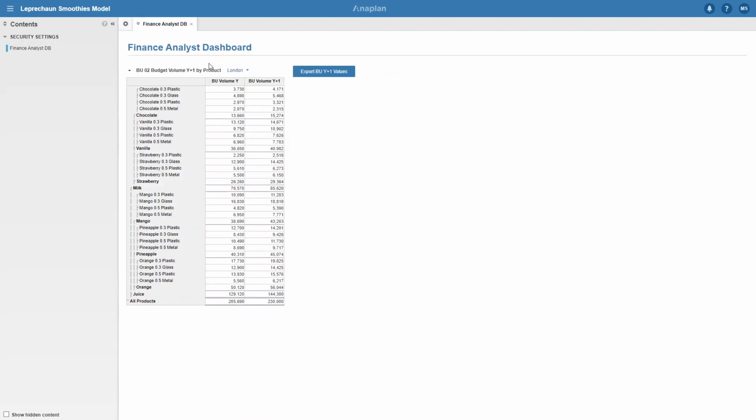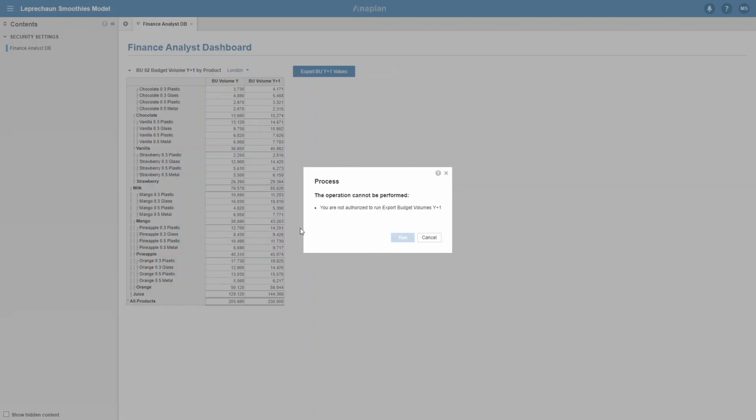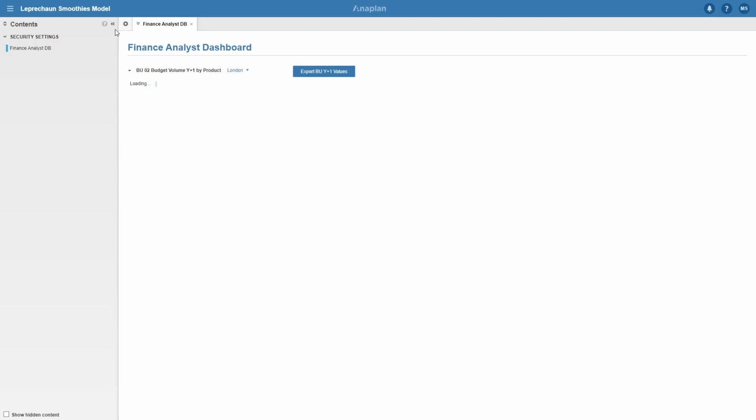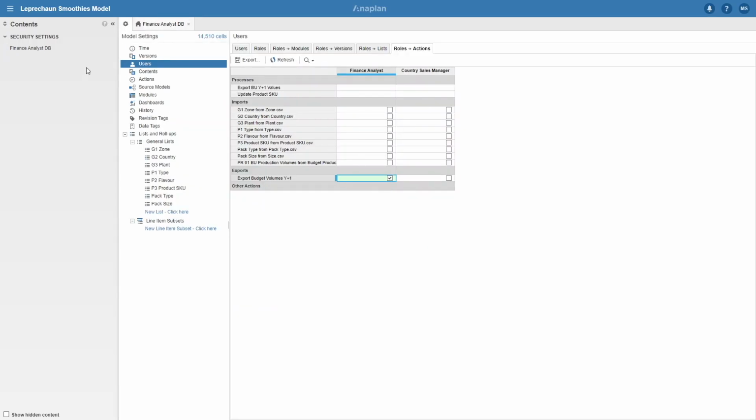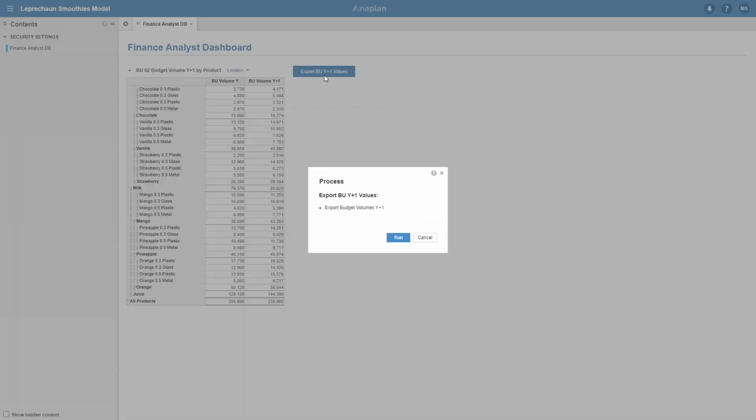Here's a quick example of what it looks like for the end user. If they don't have access to an action in a process, they can't run it at all, saying it's unauthorized. But as soon as we change it, you can see that you're able to run it just fine. I will quickly go set all the proper permissions for the finance analyst, and then we can move on.